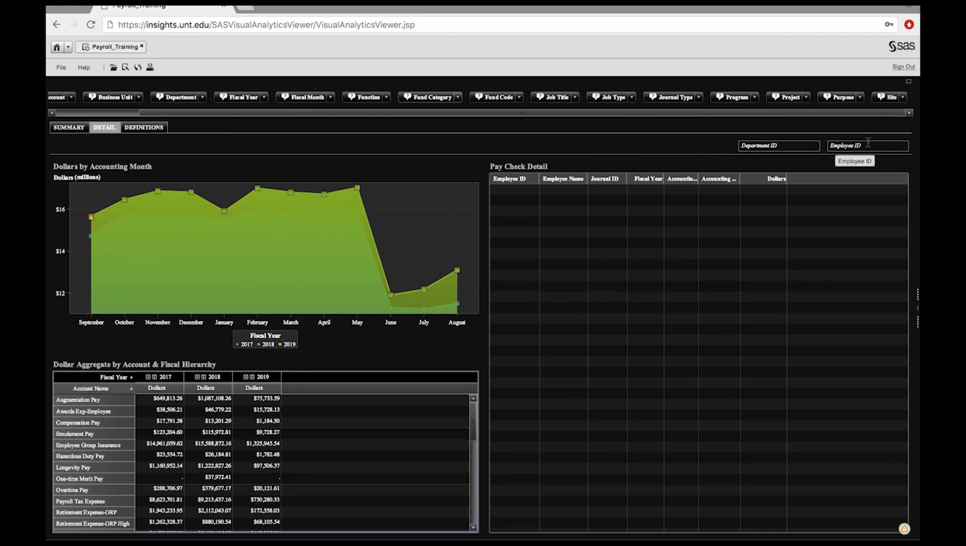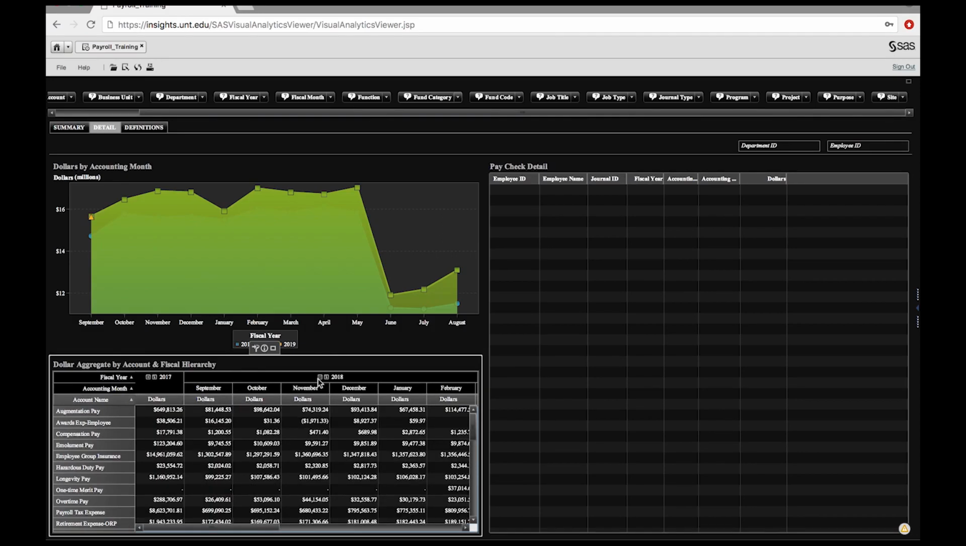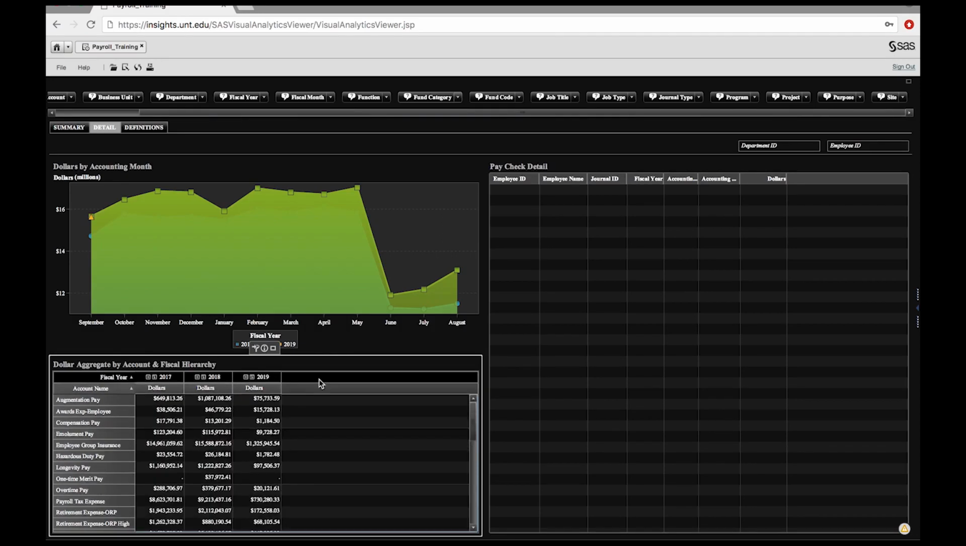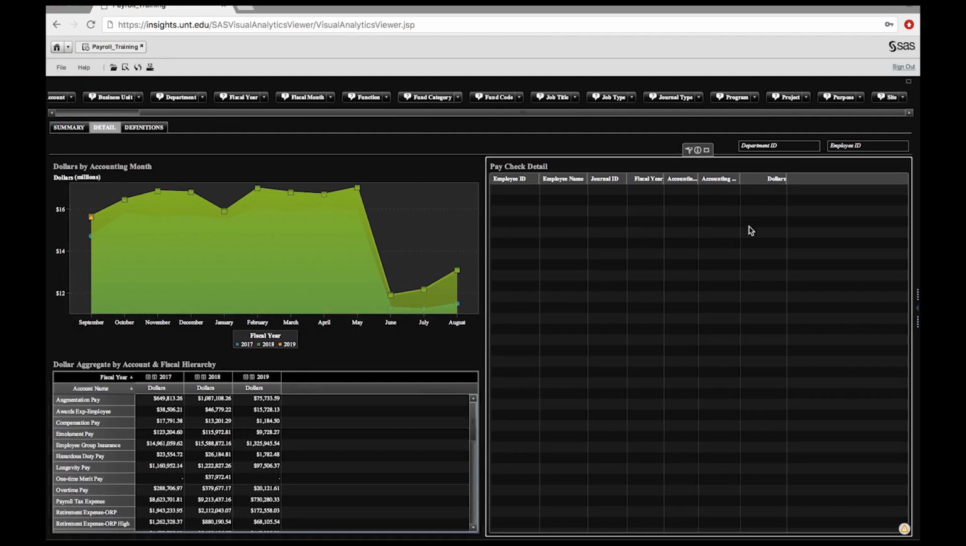The top graph shows a trend of dollars by accounting month, similar to the one seen on the summary page. The matrix table in the bottom left shows the total dollars by account chart string by fiscal year. Notice that the fiscal years in this table can be expanded to show individual accounting months if desired. The table on the right shows summarized journal line information for each employee transaction by journal ID. This is essentially the representation of an individual's paycheck by chart string and pay period.